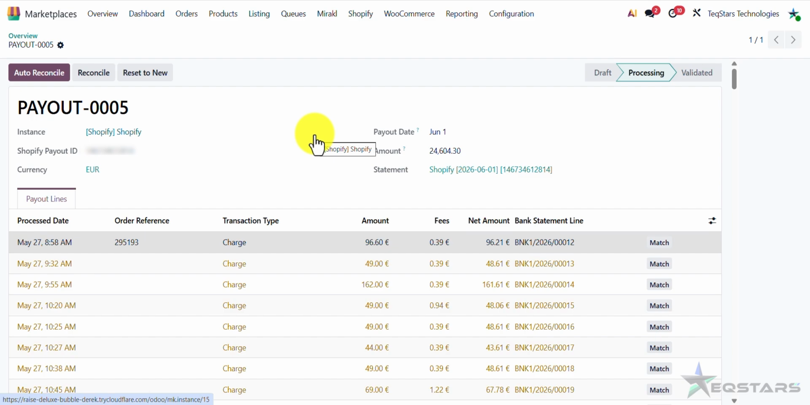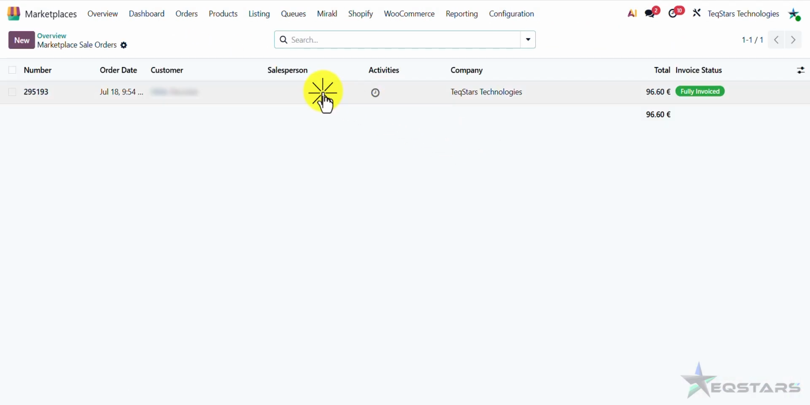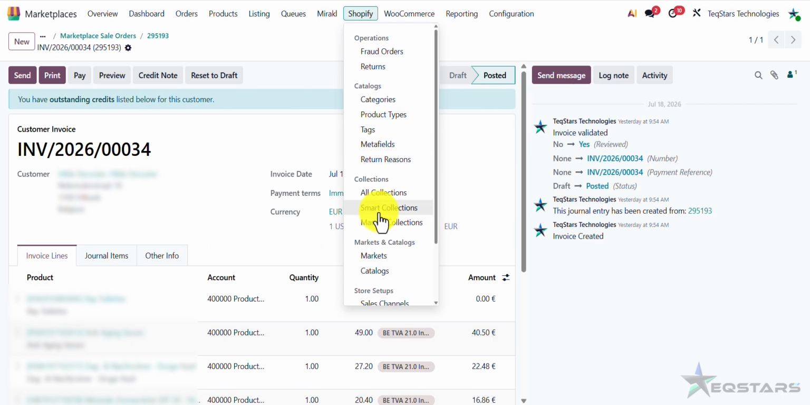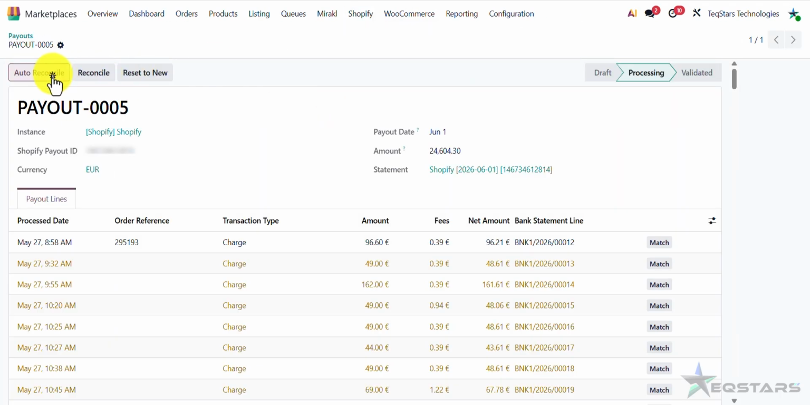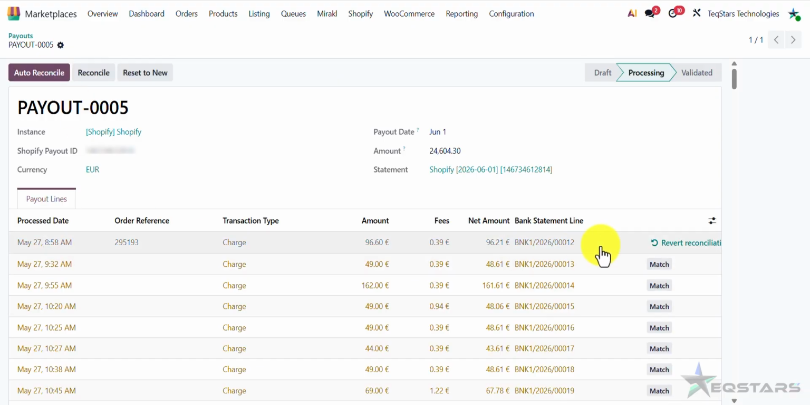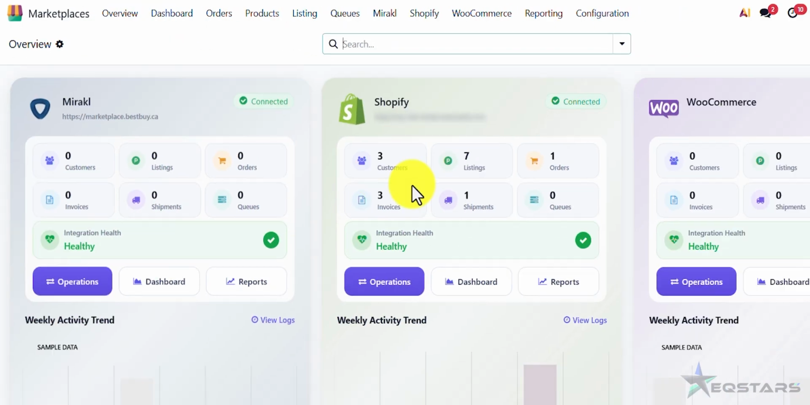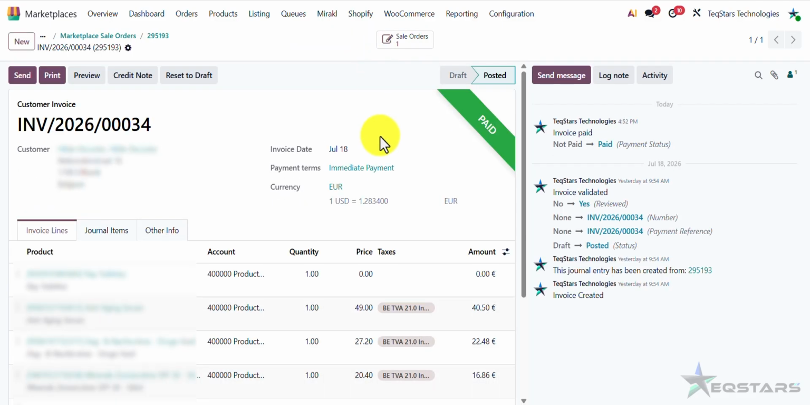To check this, go to the overview screen and open the order. Now open its invoice. Here you can see the invoice is not paid yet. Now go to the payout reports using the upper main menu. Here the payout view is open, and you can see a button called Auto Reconcile. When you click it, the order is automatically reconciled. Here you can see this has changed. Now go back to the order and open its invoice. Here you can see the invoice is now marked as paid, which means it was reconciled automatically.